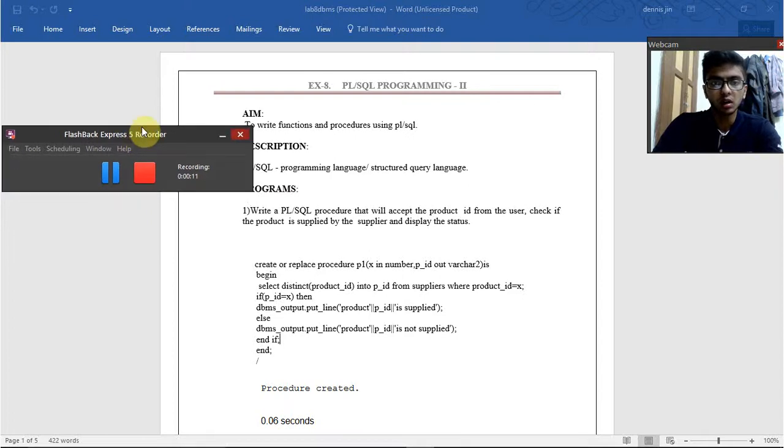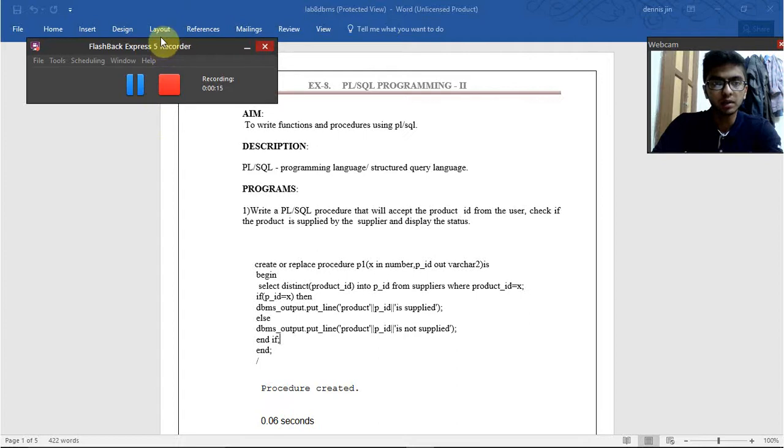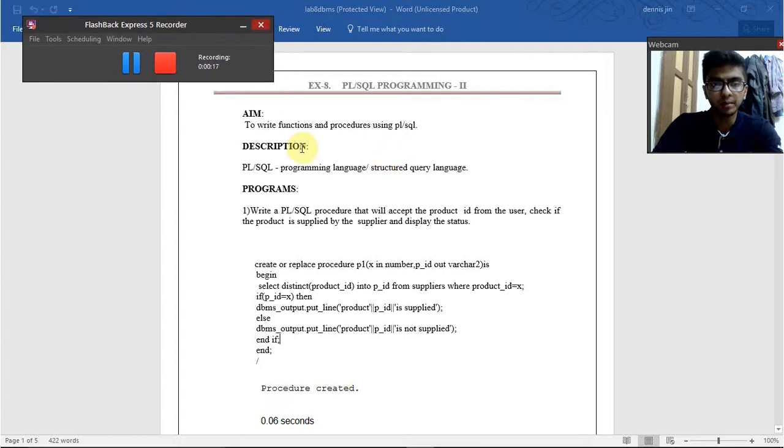This is the second part of PL/SQL programming in DBMS. Our aim here is to write functions and procedures using PL/SQL. Our first question asks to write a PL/SQL procedure that will accept the product ID from the user, check if the product is supplied by the supplier, and display the status.